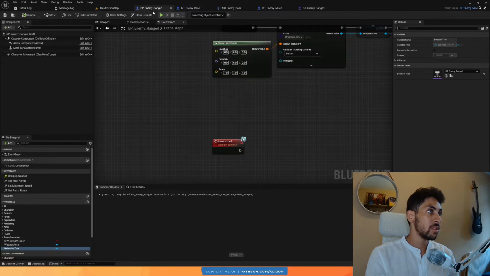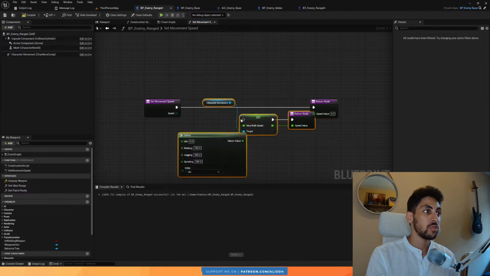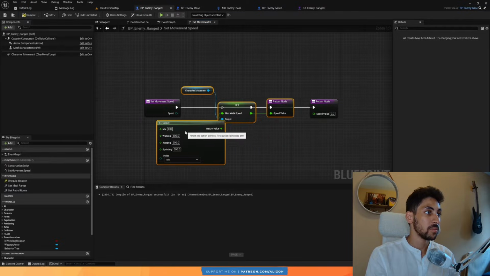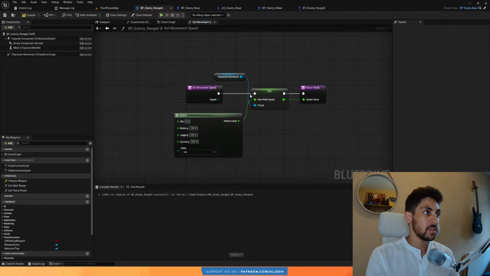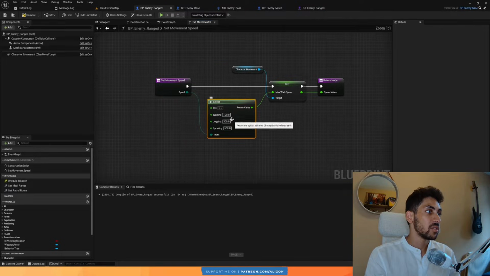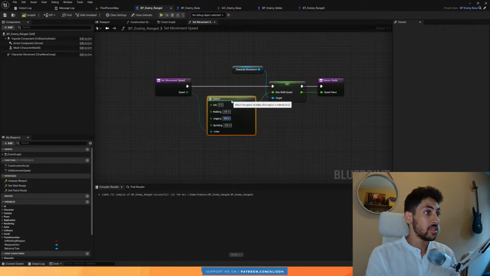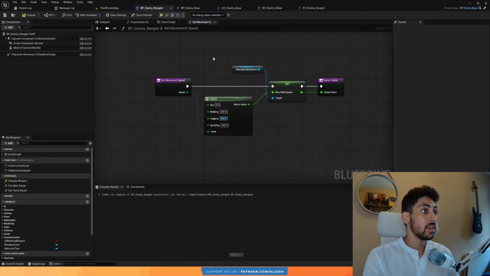So I'm going to go over here to my enemy ranged and double click the set movement speed. I copy everything from the base enemy, and I'm going to paste it here. And I'm going to change these values a bit. I'll plug in this one here. All right. So the walking speed is the only thing I'm going to change. I'm going to make this 200 for our ranged enemy, because I want them to have a slightly faster walking speed than our melee enemy.